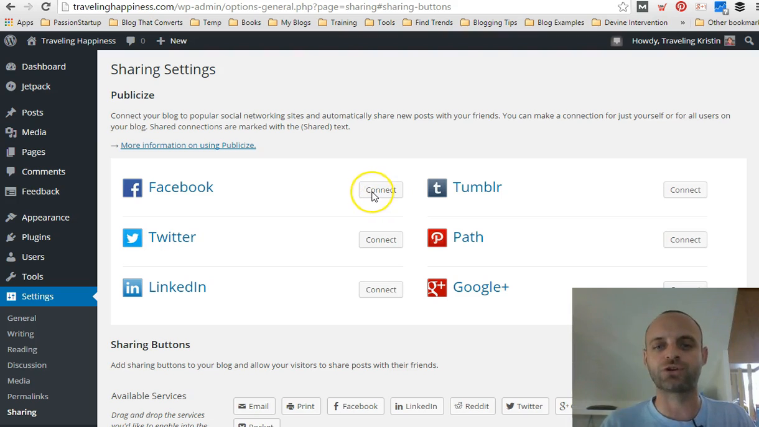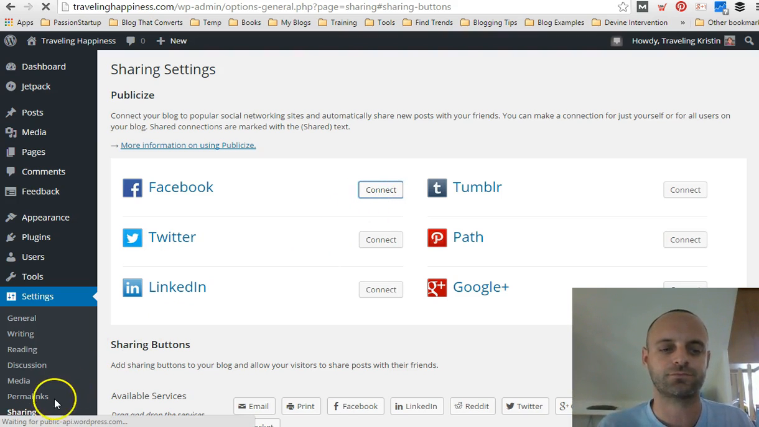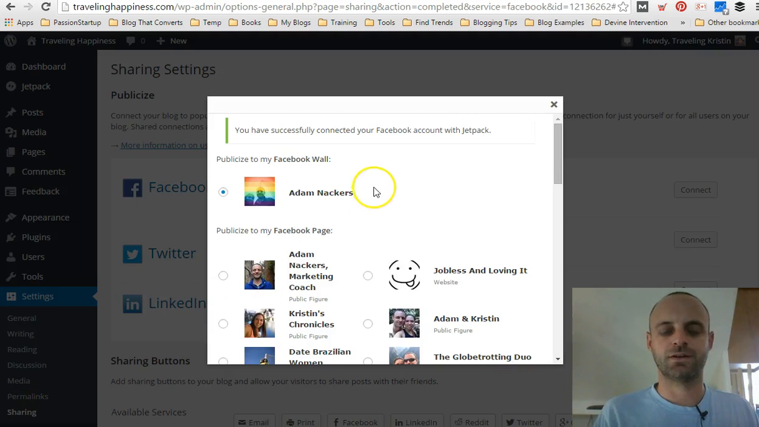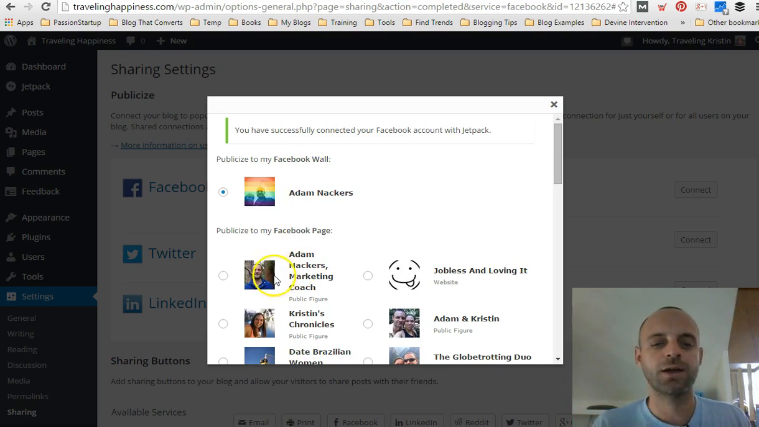So you would just, I'll just show you. So if I connect Facebook, it's going to let me connect my Facebook wall, my Facebook pages. So in that sense, if I were to connect my wall, then if I use their Publicize feature, it would auto share my content out to my Facebook wall. If I wanted to publicize to a specific Facebook page, I could choose the Facebook page.